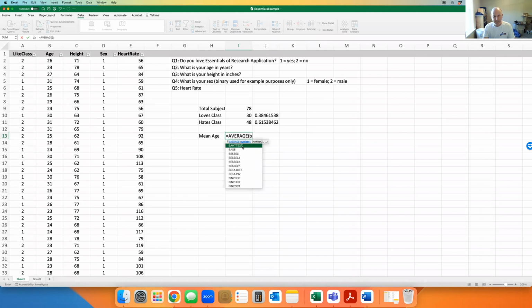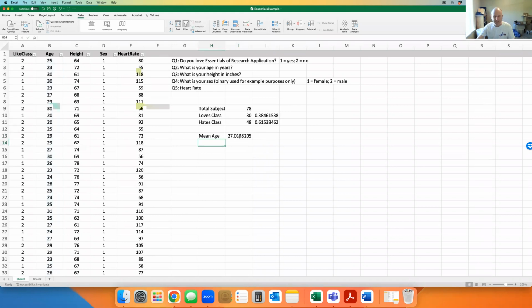So this is going to be B2 through B79 in your equation. And so the average or mean age is 27 years old of the quote unquote people who finished this survey. Now, your central tendency is meaningless unless you have some type of measure of the variance, the range.